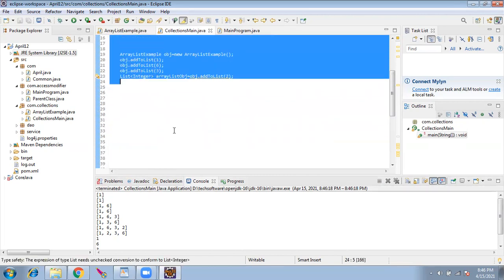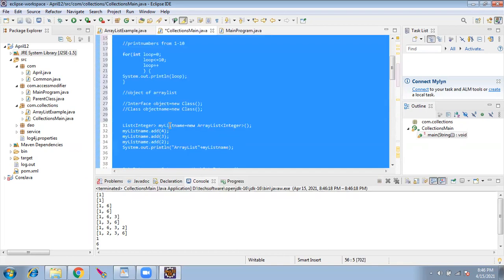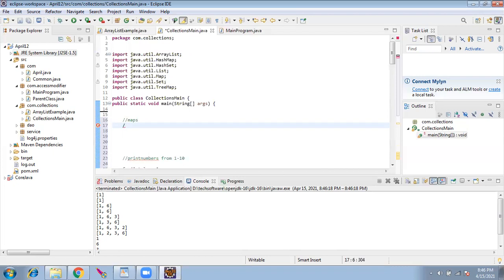Now we'll go to the third section in the collection, which is map. Maps are a bit different type of collection, because a map can have a key and a value. Till now in the collection of set or list, we saw that we can add only one value. But in a map, we can add two values. One is the key, the other is the value. Map comes from the map interface.